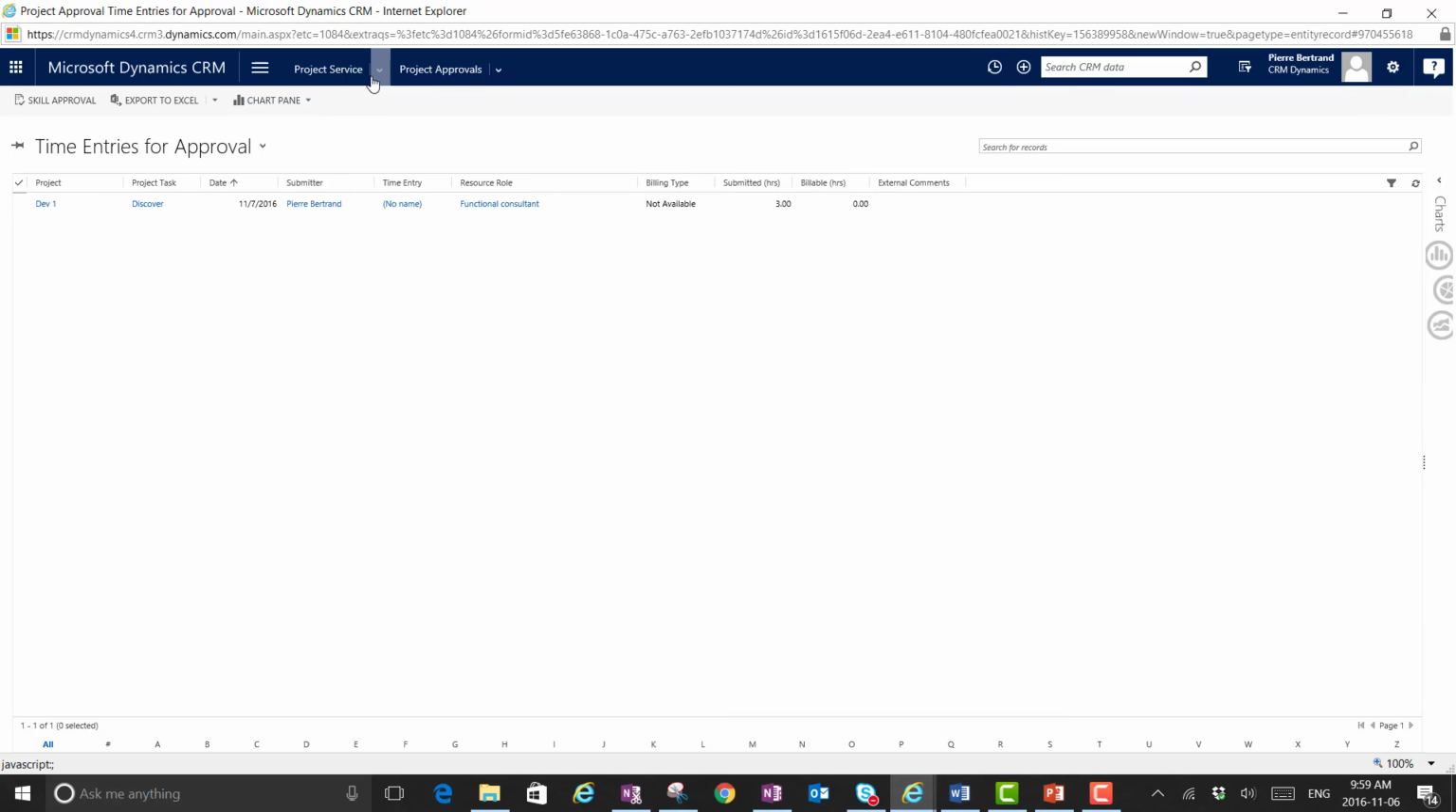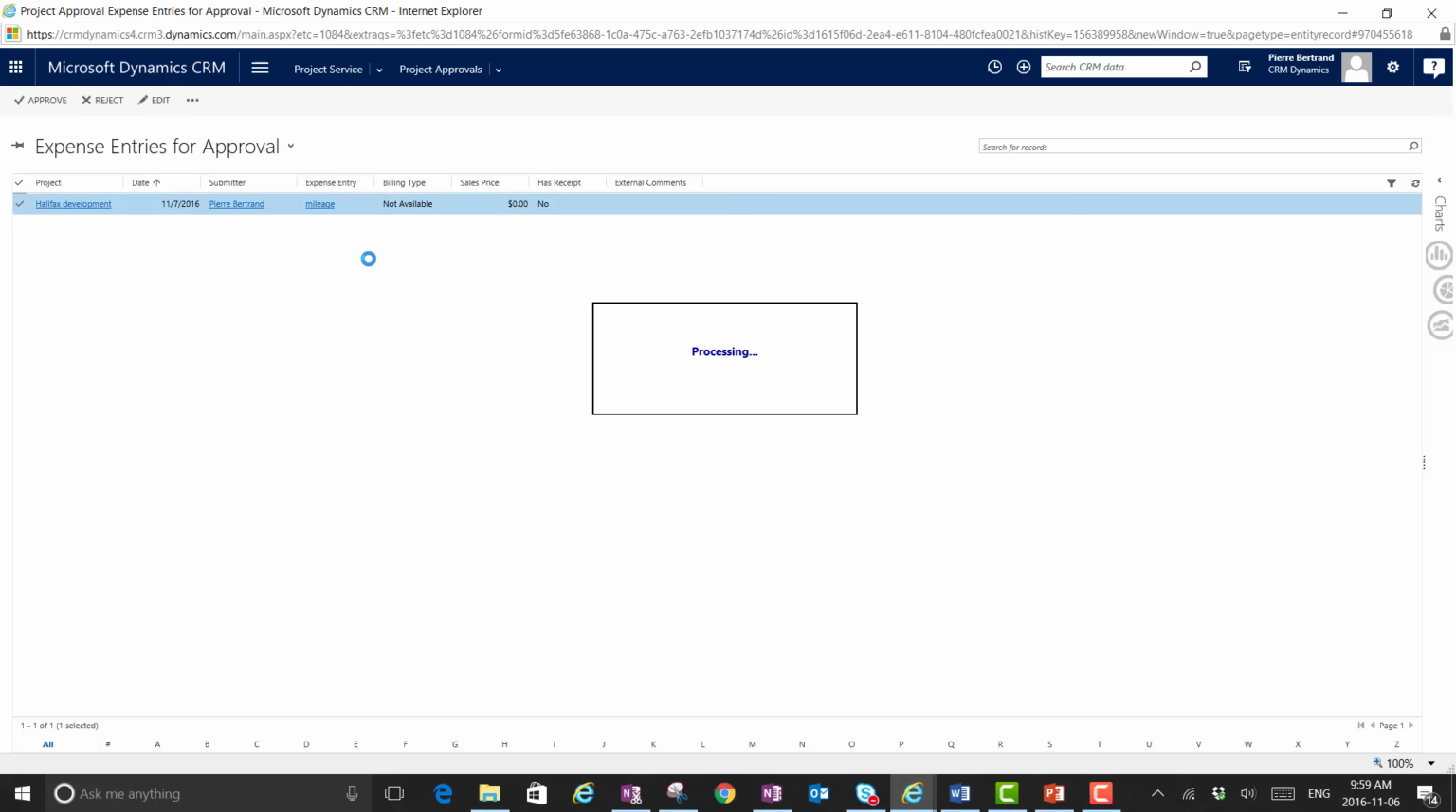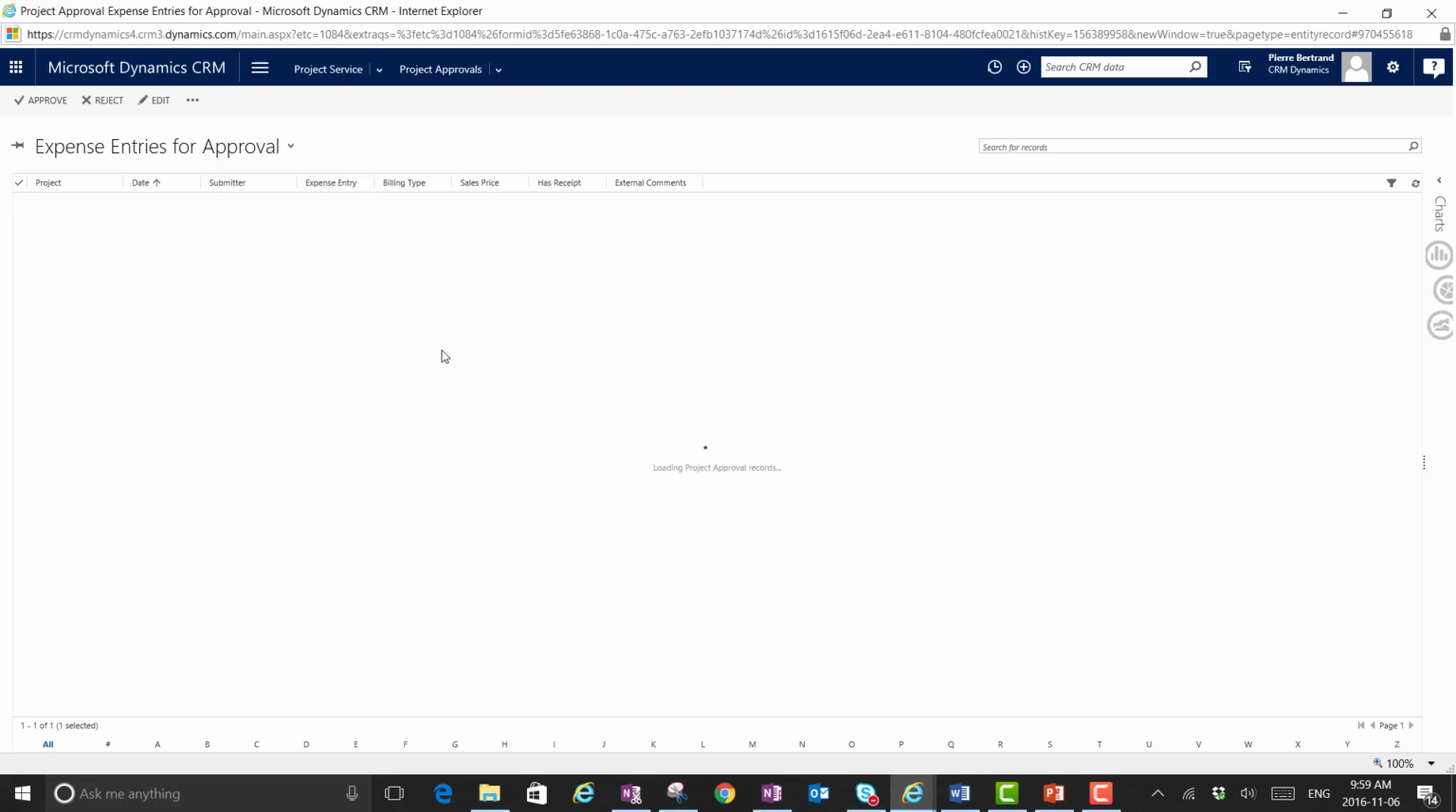Perfect. And then on the expenses side, do we have any expenses to approve? Processes expense entries for approval. Say, oh, okay, Pierre's got mileage on here. So perfect. Let's approve it. Excellent.